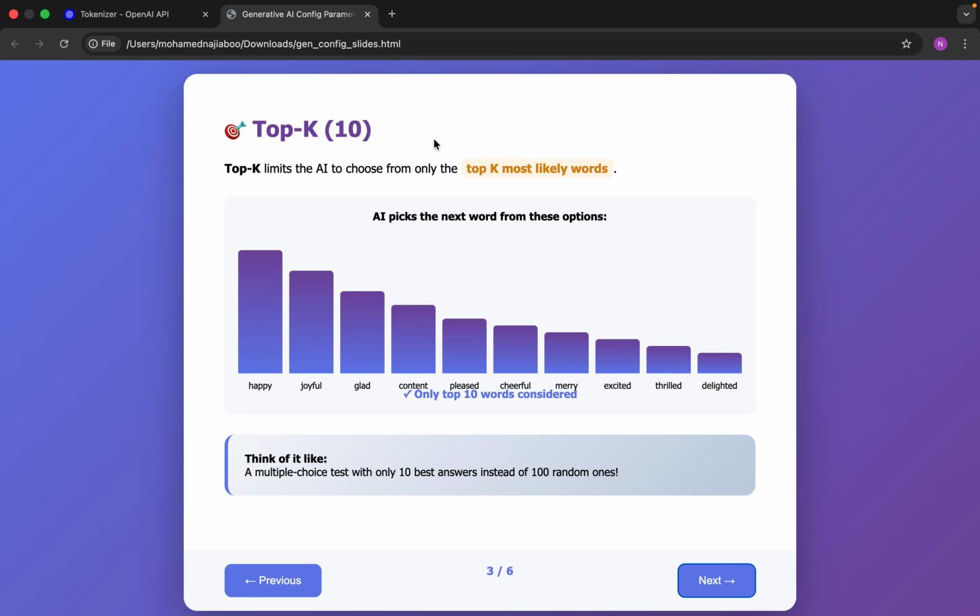For example, if K is equal to 4, it will take only the top 4 probable words, then it will predict from those 4 words only. If I say top 10, it will take the top 10 words, then predict from those top 10 words. So based on our requirement, we can choose these top K values and play around with our use cases. It's like a multiple choice test with only 10 best answers instead of 100 random ones. So that is how we use top K.